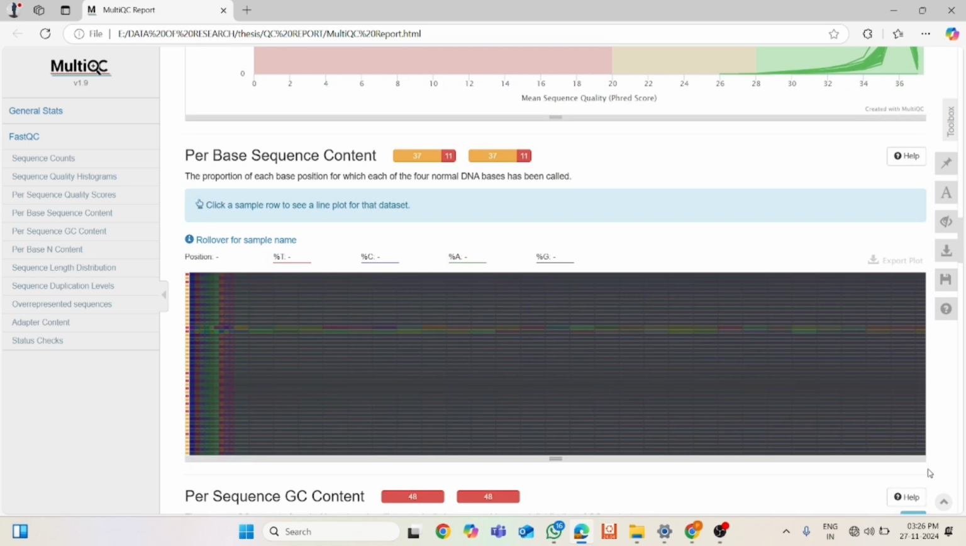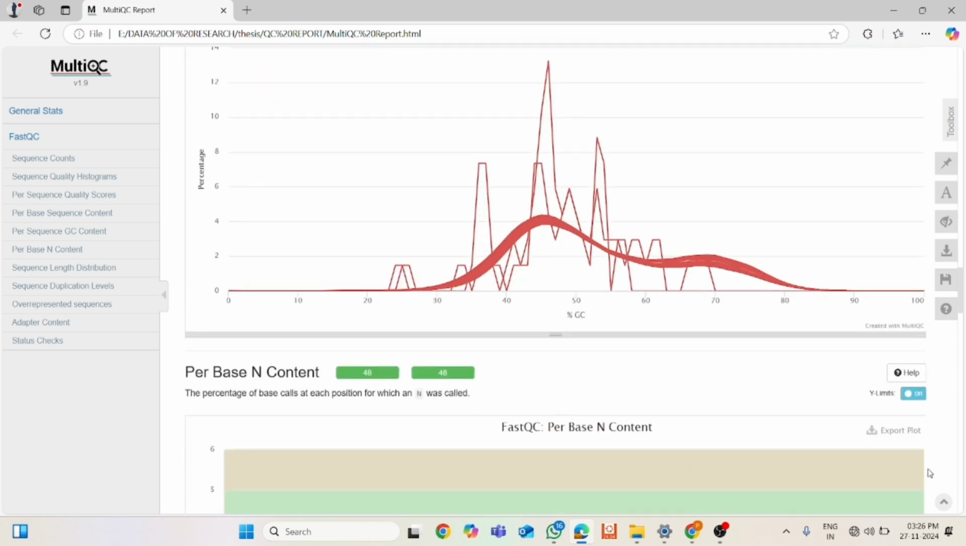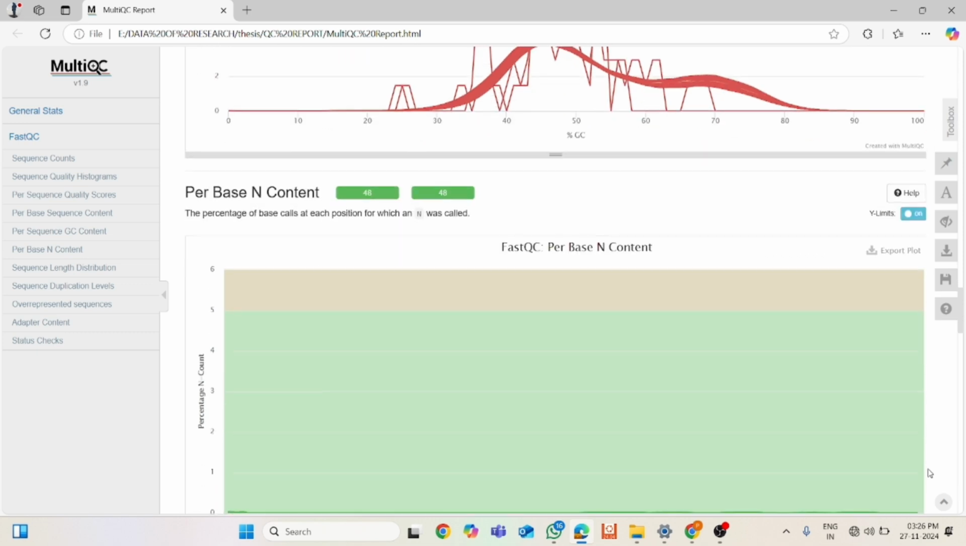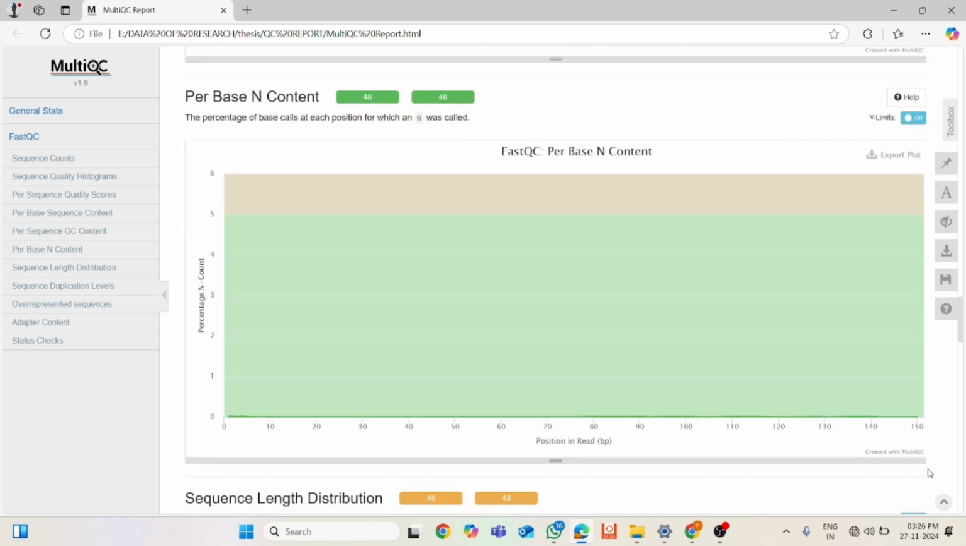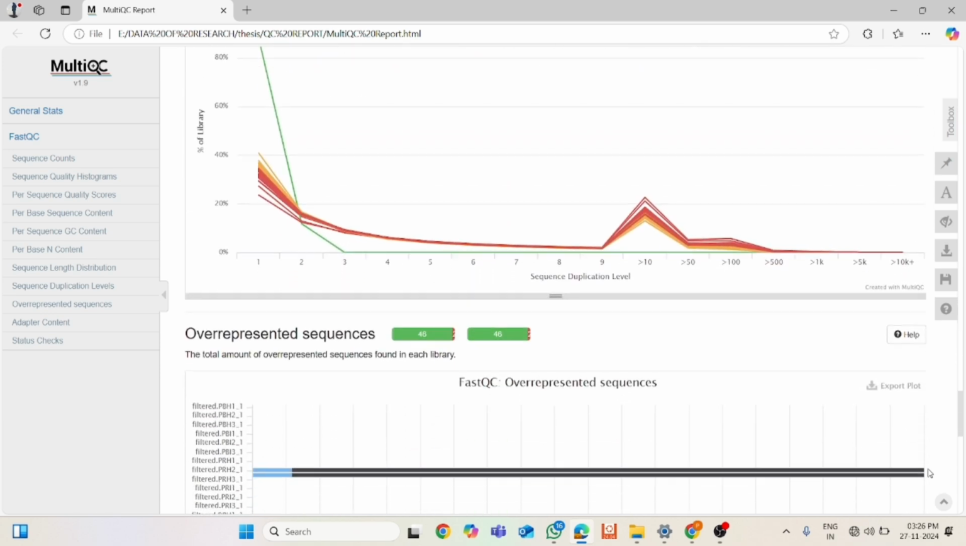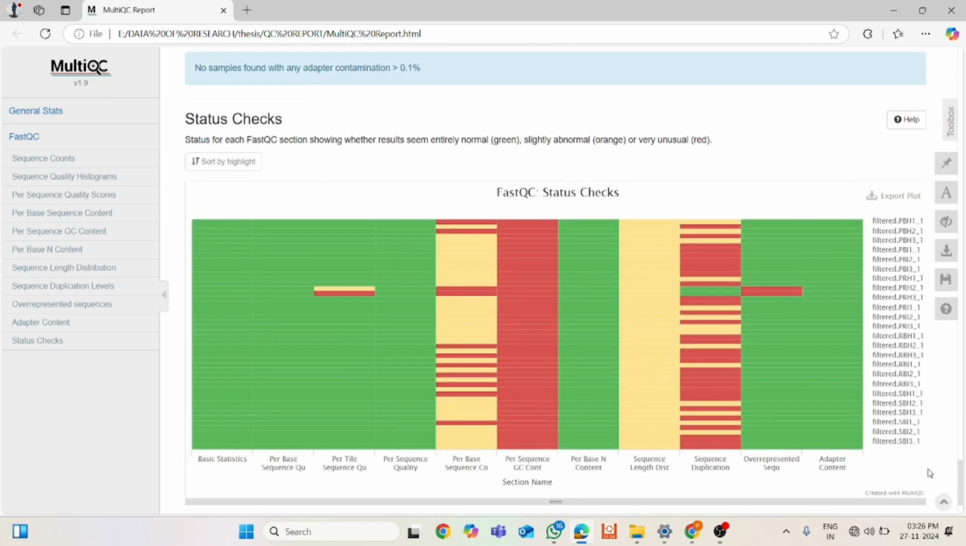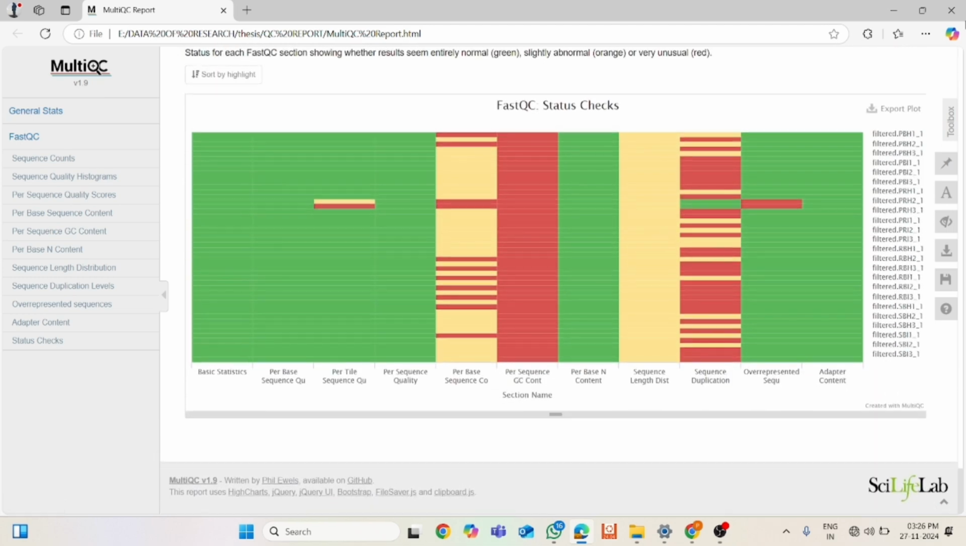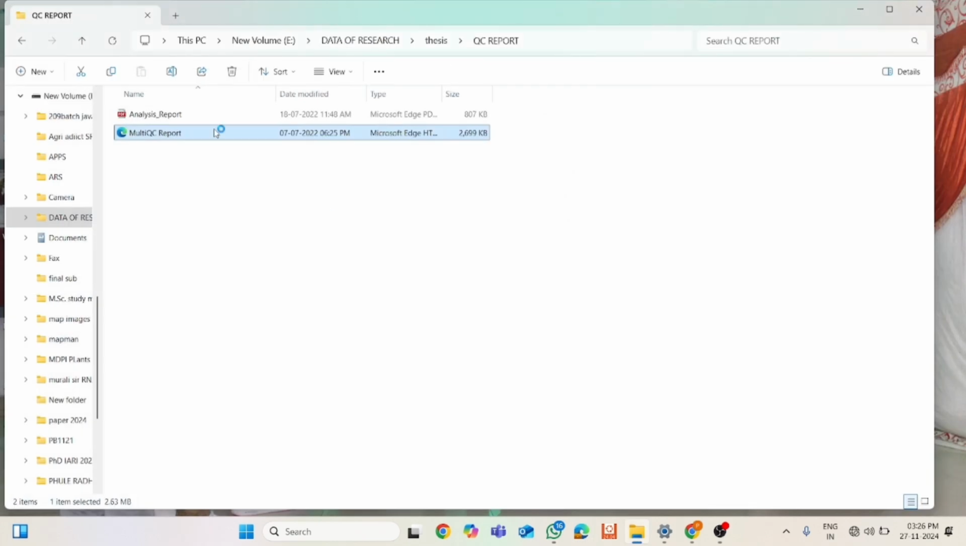You should look at the per-base sequence content and per-base N content, and according to your species, you have to see whether it passes the cutoff or not. Then after analyzing your sequence data, you have to see what the protocol is.